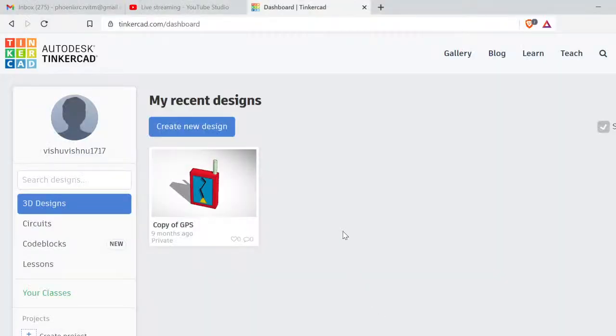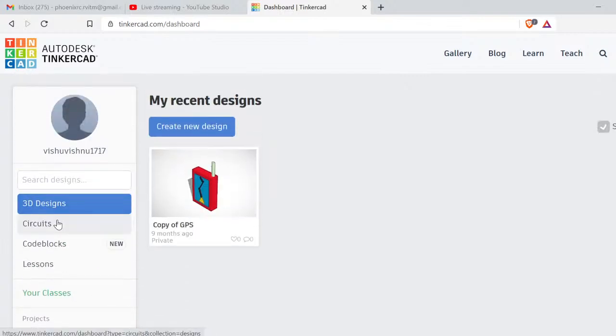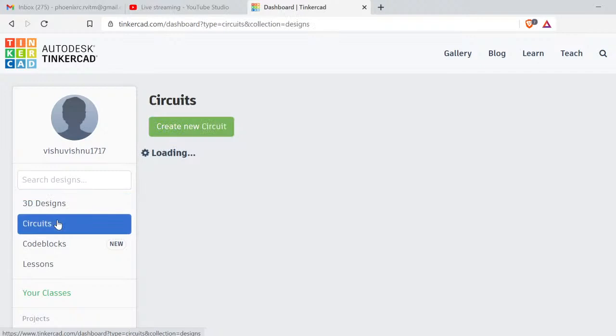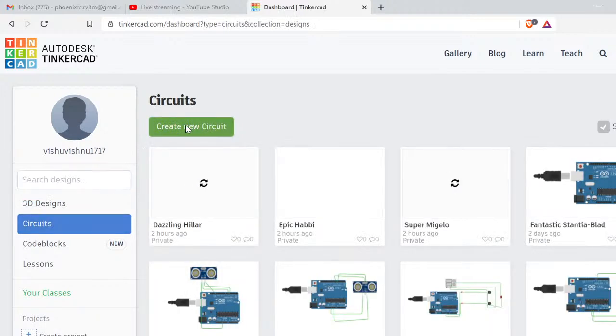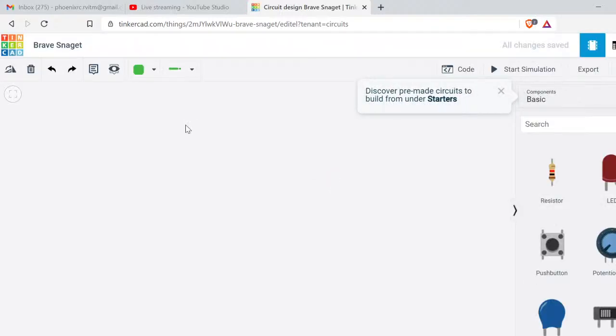Once you open Tinkercad, your dashboard will open. Here you have your classes, join class and other things. Go to Circuits. There you can create a new circuit, so click on that. A blank empty canvas will be created, and you can build whatever circuit you want here.